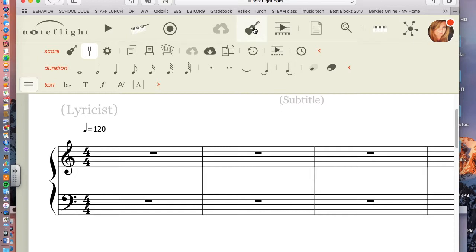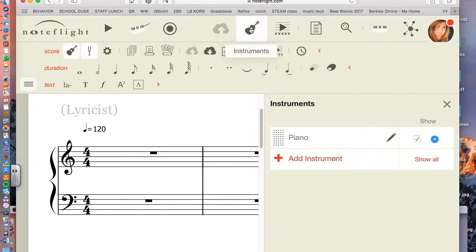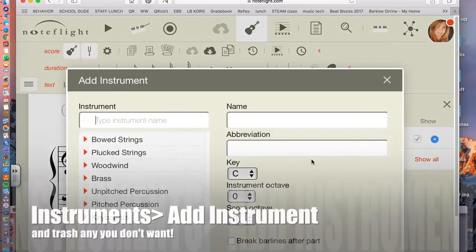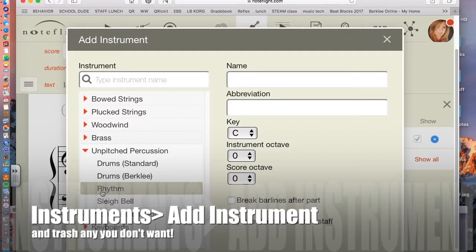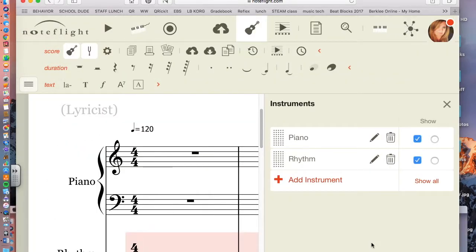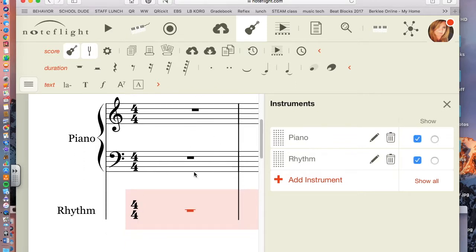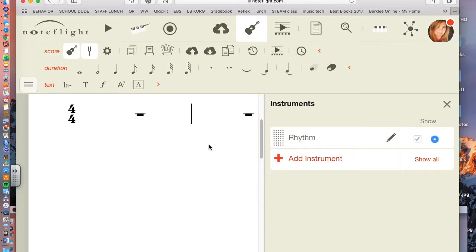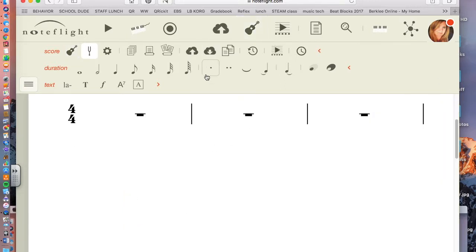So I'm going to go up to the guitar. I'll click on that, and it shows me the instruments here. I would like to add an instrument, and we're looking for unpitched percussion, just rhythm that any instrument could play. We'll press OK, and now it added that to the piano, which is not exactly what we want. So over here, I will put the piano in the trash can, and we're left with just rhythm.